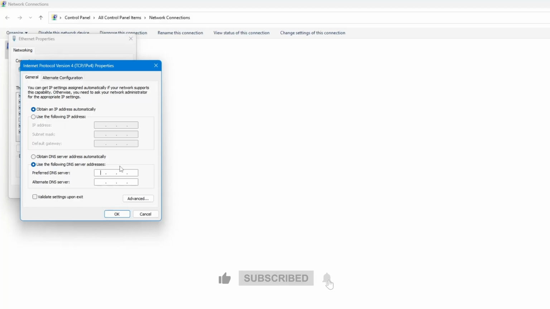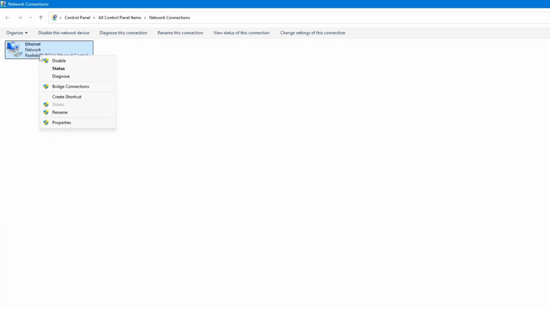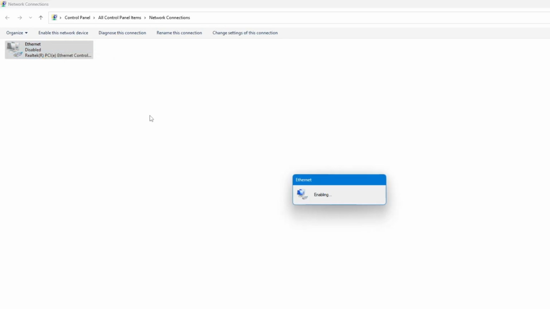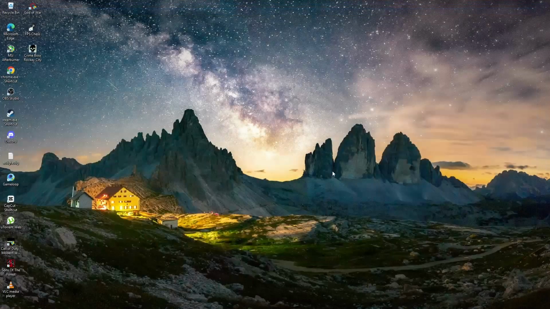In the preferred DNS, type 8.8.8.8. In the alternate DNS, type 8.8.4.4. Click OK. Then click OK again. Now, right-click on your Ethernet connection. Click Disable. Wait a few seconds, right-click again and click Enable. See if this helps. If not, we'll try resetting the network.